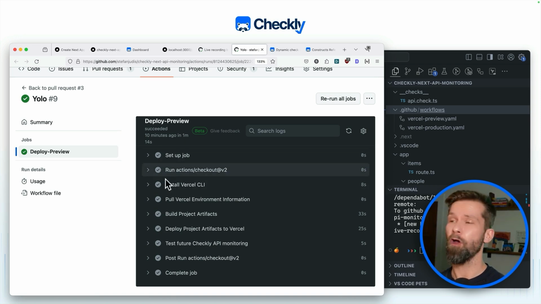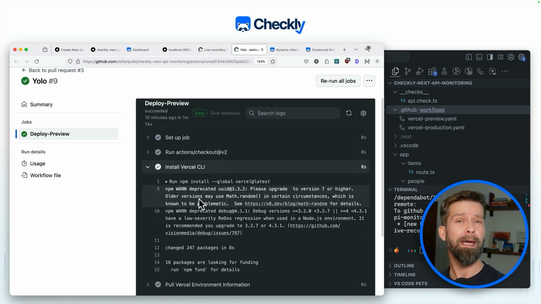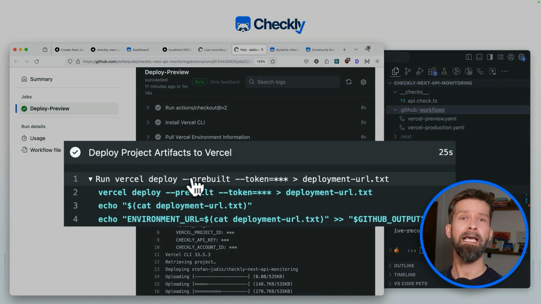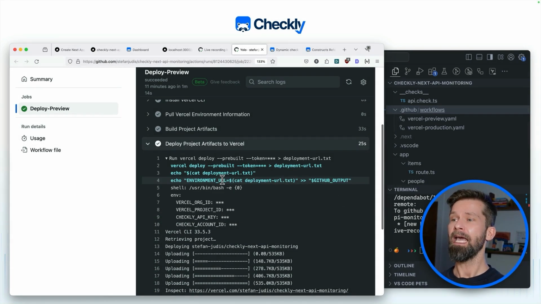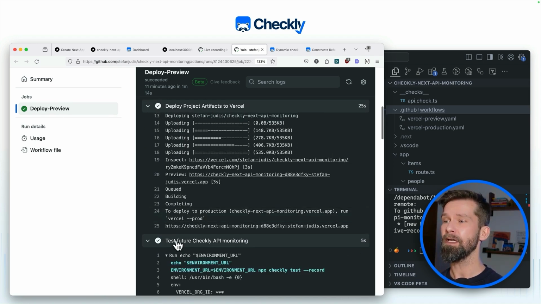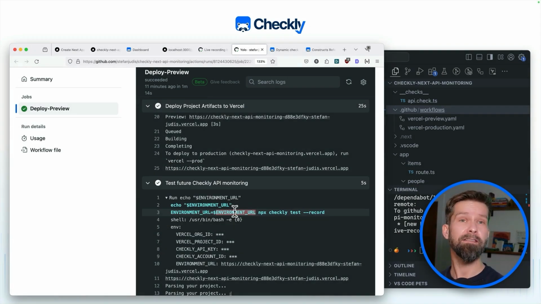First of all, it does all the normal GitHub Action things, but it uses the Vercel CLI to programmatically trigger production or preview deployments. So we're installing the Vercel CLI, and then we're using the vercel deploy pre-build command to trigger a new preview environment build. And you see that this is now deploying to a preview environment, and it spits out the new environment URL, which we then parse with some shell magic to pass it over to the checkly test command. So we see here that we define the environment URL with the result of the preview deployment from the previous step, and then we're calling npx checkly test with the record flag.